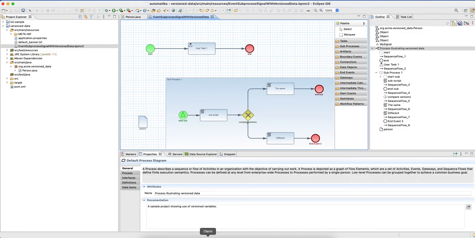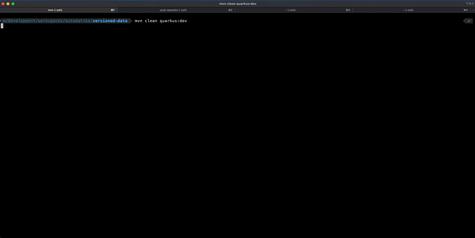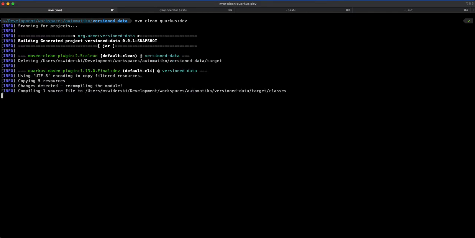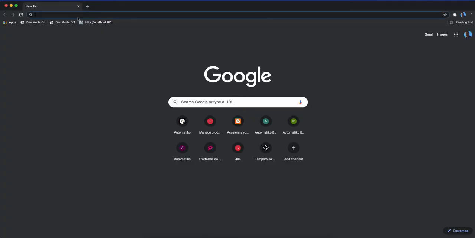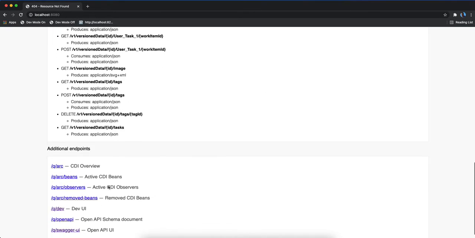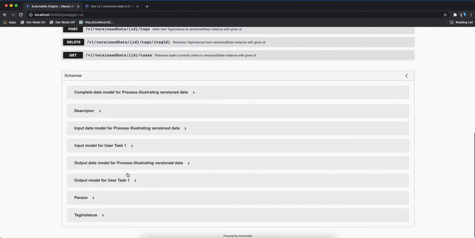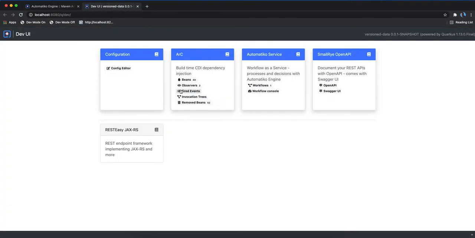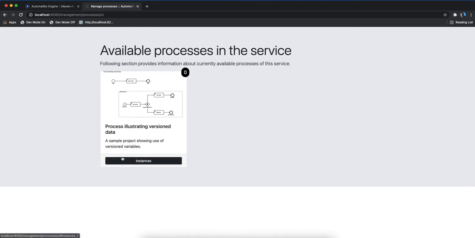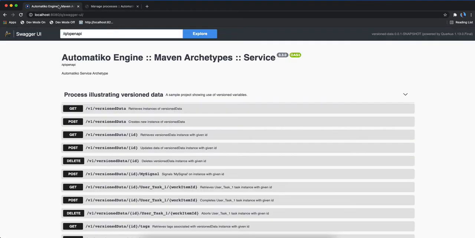All right, so we have that covered. Let's see this in action. So let's run the application in dev mode. So we just get the service up and running. All right, and we have it up, so we can just simply go to the browser. We can take a look first at the dev UI here and the Swagger. Swagger gives us our fully featured API, full information. In the dev UI, we have the automatic service there as well. So we have the one workflow, and we have the workflow console as well. So we can take a look at that.